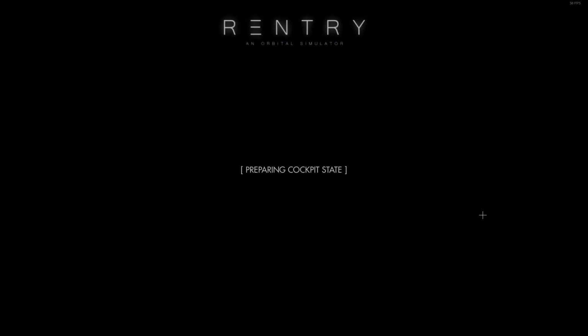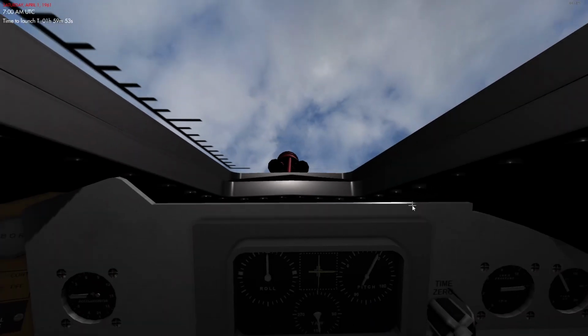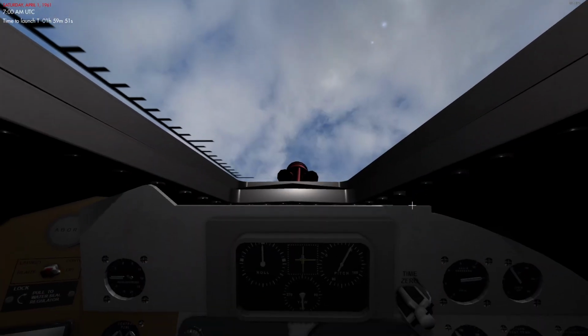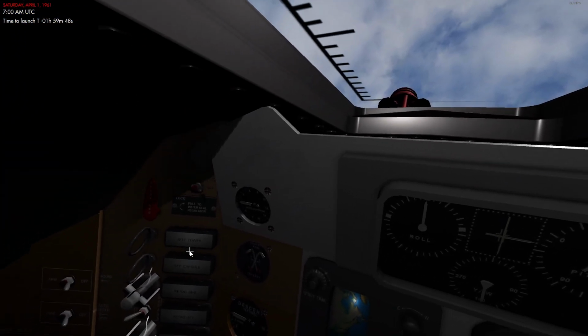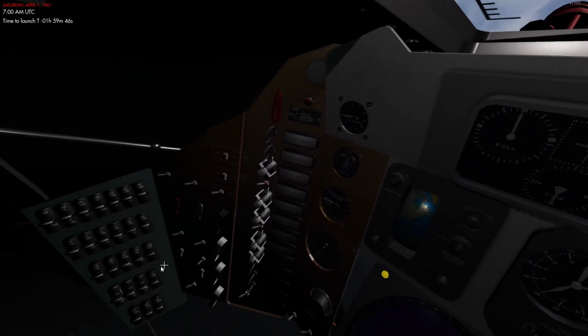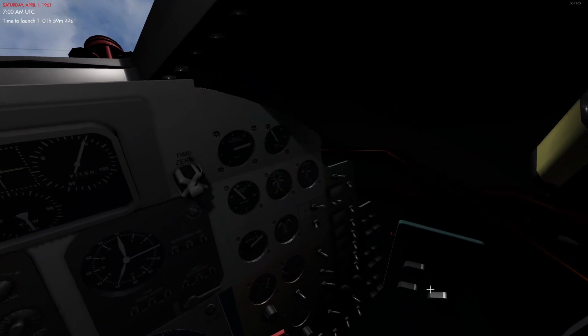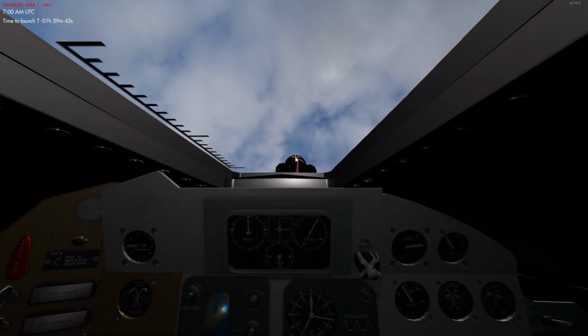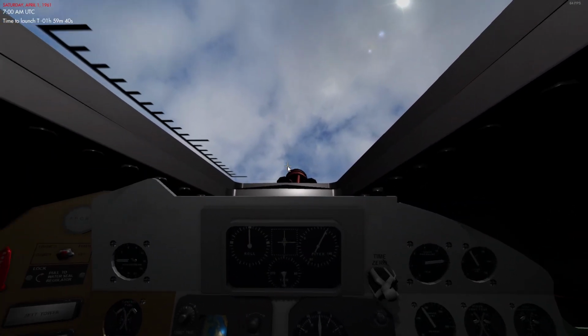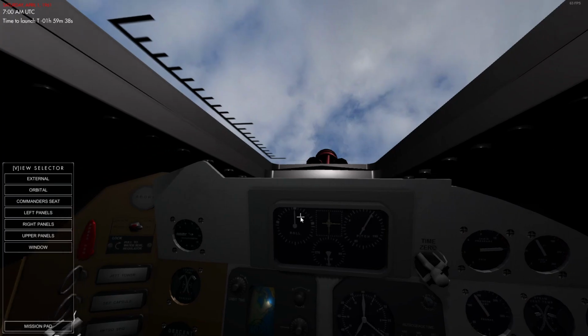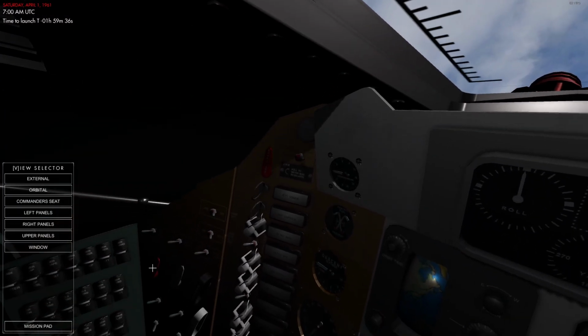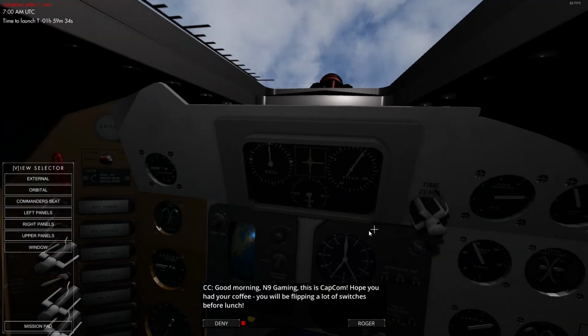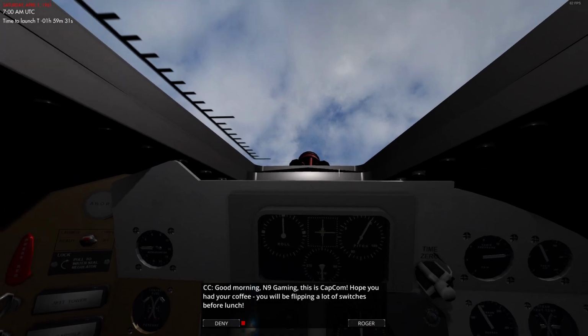Okay, preparing cockpit state. Whoa, all right, we are here. And something you'll notice immediately, other than the fact that all of our lights are turned off and we're in a cold and dark cockpit, is that the camera is tracking my head movements. I'm using TrackIR, so just bits of my head moving is all it takes to look around. It's kind of cool.